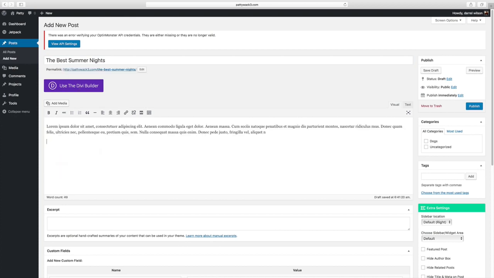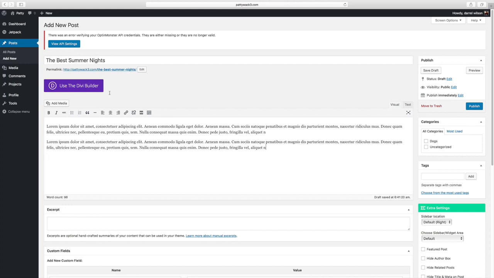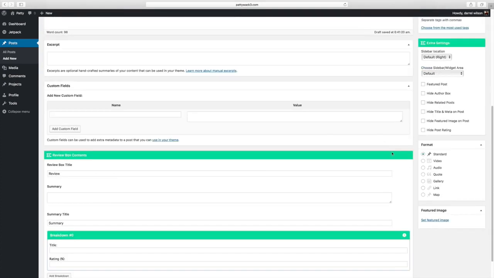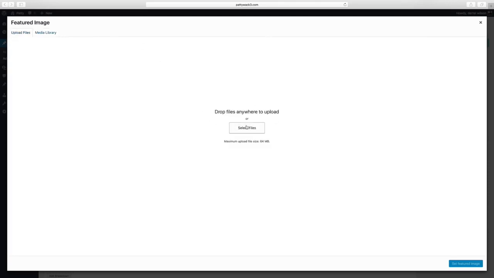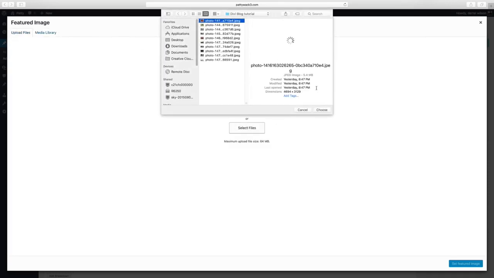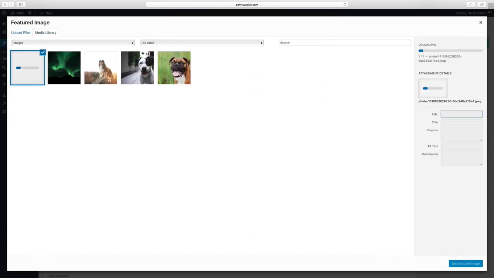We will talk about using the Divi Builder a little bit later when we use pre-made layouts. Don't worry, I know you're wondering what this is. We will cover that in just a little bit. Now I'm gonna do uncategorized. Same thing, set featured image. And I'm gonna go ahead and get a picture of the night sky. Something that looks like that right there. That looks good.